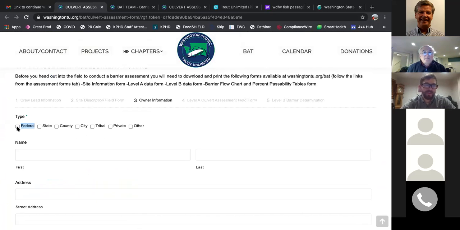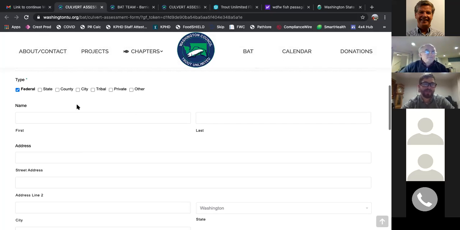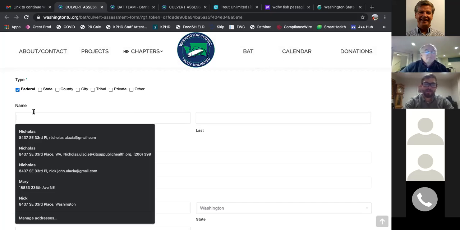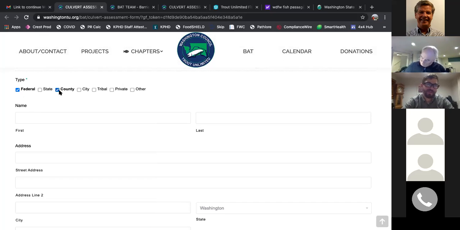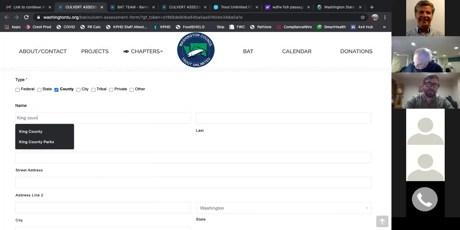This is specifically owner information. A lot of times you're not going to have specific owner information. You'll just know whether it's federal, state, county, city, yada, yada. Once we get into the private area more, we'll talk about that and come up with procedures for that. But for now, this was actually a county road, so I'm going to put King County. Okay.